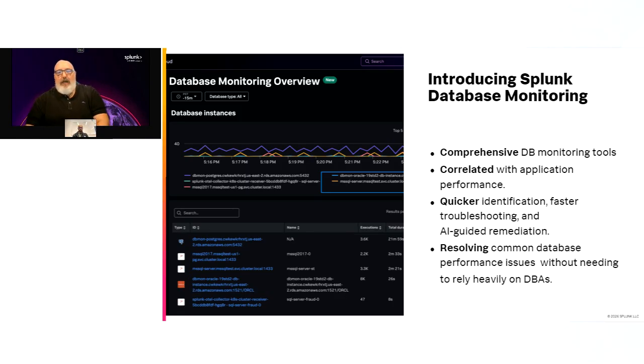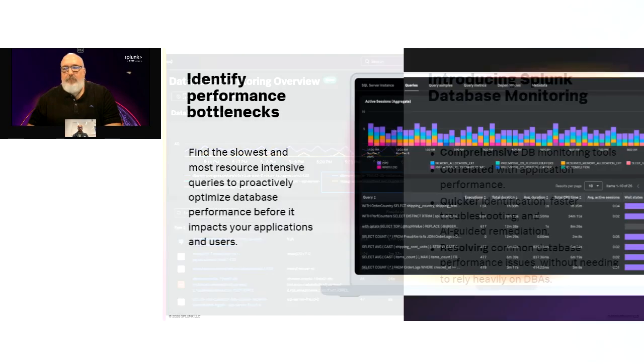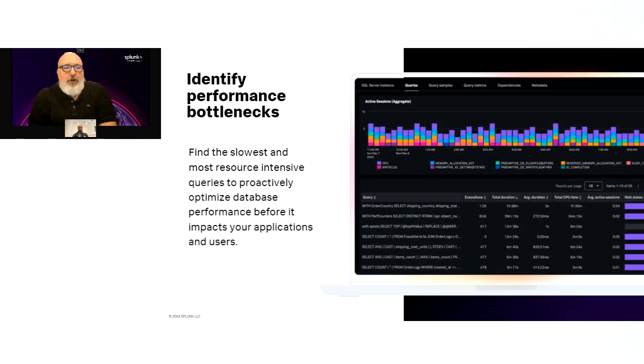Let me show you a few of the key capabilities that we're pretty proud of, starting with the ability to identify performance bottlenecks. So Splunk Database Monitoring can help you identify performance bottlenecks, which is a primary challenge for DBAs and SREs, in trying to identify problematic queries.